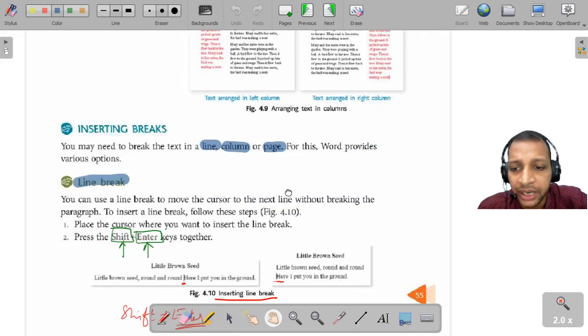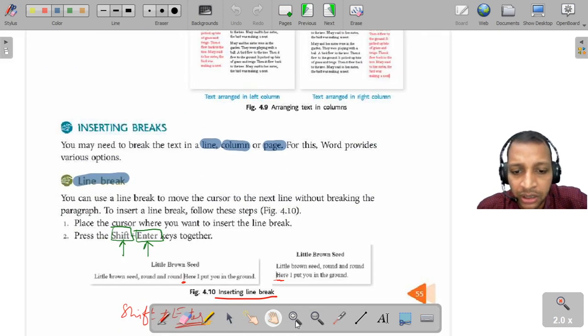Next comes inserting breaks. You may need to break the text in a line, column, or page. If you break the text in a line, it makes a new paragraph. If you break the text in a column, the cursor goes to the beginning of the new column. And if you break the text in a page, then the cursor moves to the beginning of the next page.